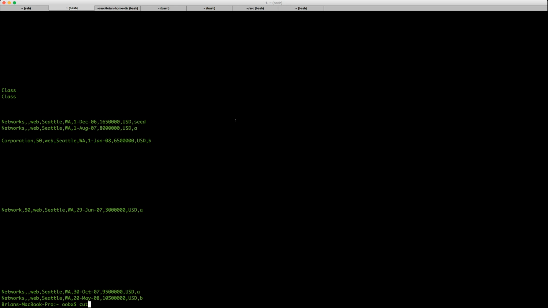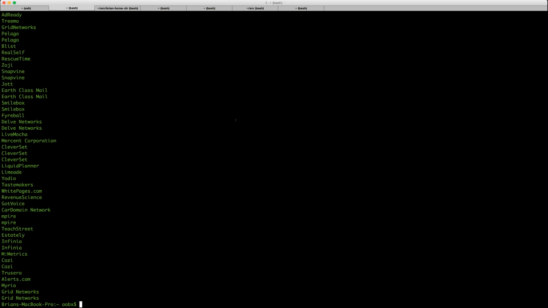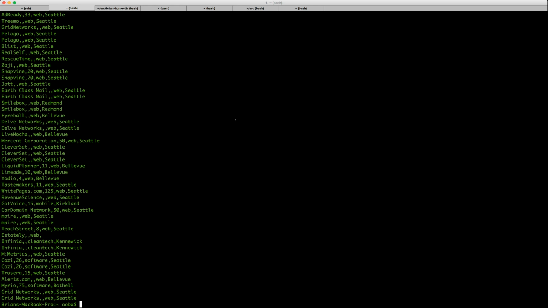What about cut? Cut, dash d, delimiter is comma, dash f, field 2 of downloads. That's good. So I'll just use cut in my example. The other one should work too, but it's the quickest way to get me some interesting printout. Let's see if we can do fields 2 through 5. So yeah, it's printing fields 2 through 5 and showing some commas in between.